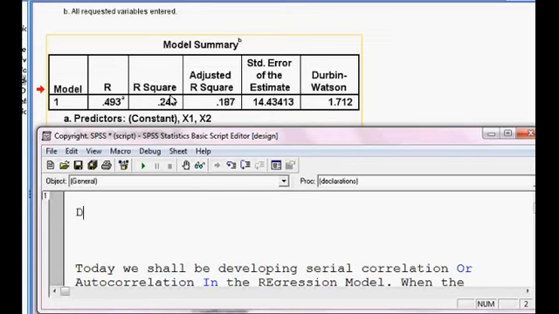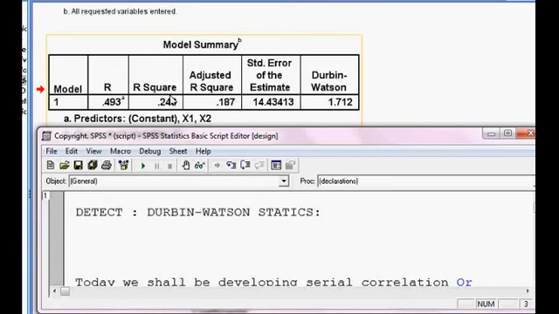Okay, how to detect whether there is a serial correlation or not? Actually there are many tests. Out of many tests, we can use the Durbin-Watson statistics, right? That is the test given in SPSS. That is the way we can do it.